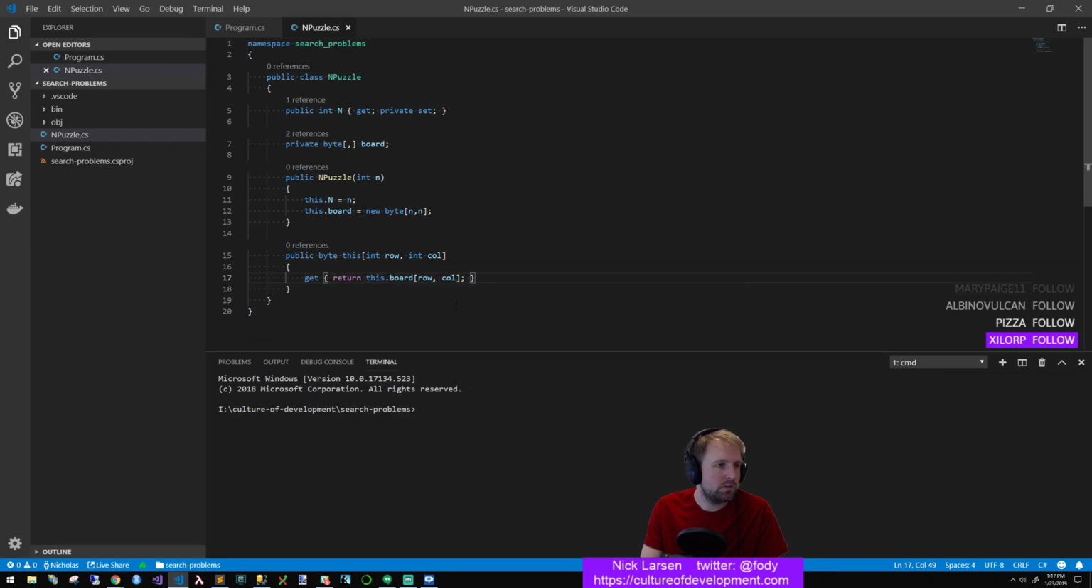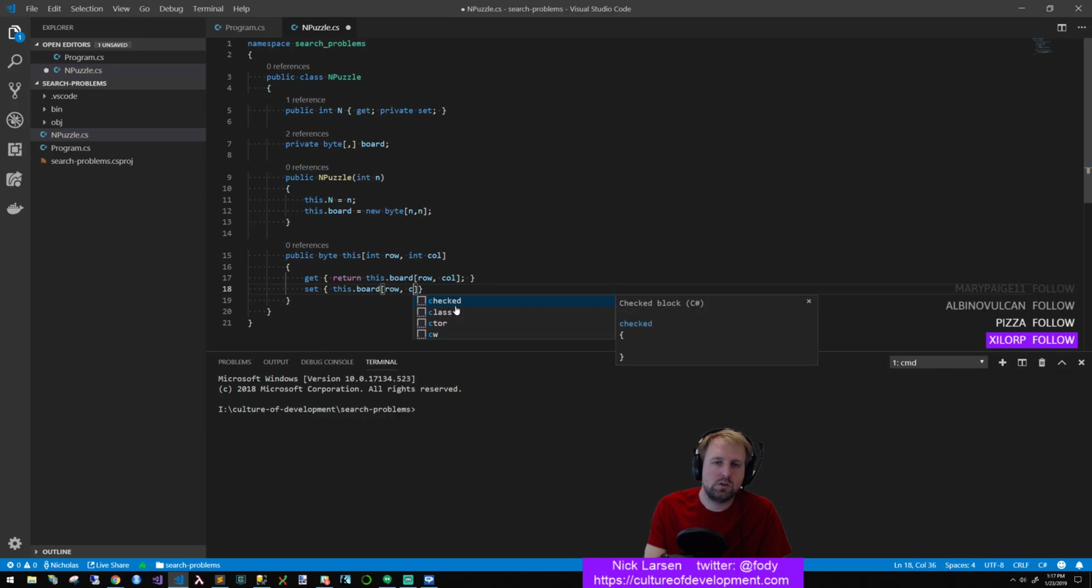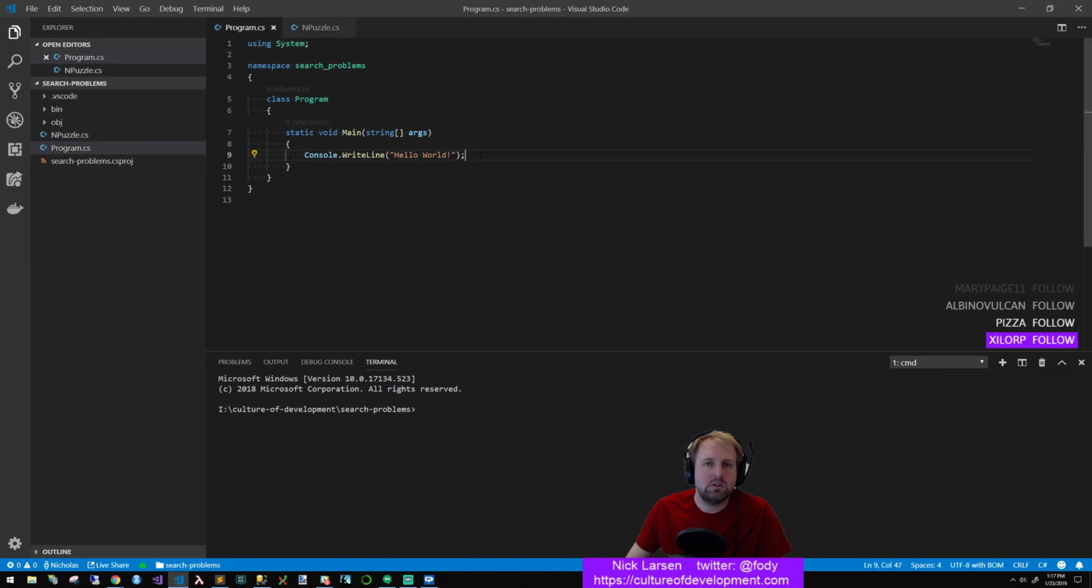And then a little easier to read when it's like that. Okay, perfect. And then we also want to say that set is this dot board of row call equals value. Okay. All right, so now we have a quick little in puzzle, and what we want to do is say var puzzle 3 equals new, where is my in puzzle? Yeah, there we go. In puzzle of 3.